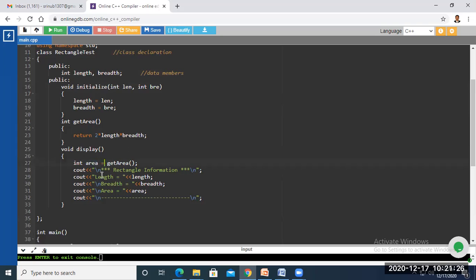So rectangle information. This statement displays the length, this statement will display the breadth, and this statement will display the area here. So cout length equal to whatever length you give, that will be displayed. Breadth, whatever you give, that will be displayed, and area. So this area value will be displayed here. Finally close. So this is the purpose of the display function, and close the end of the class declaration.